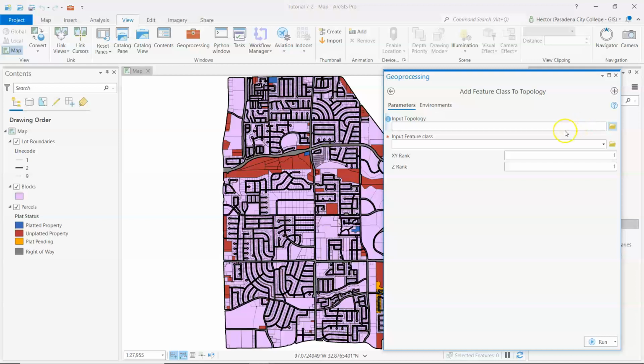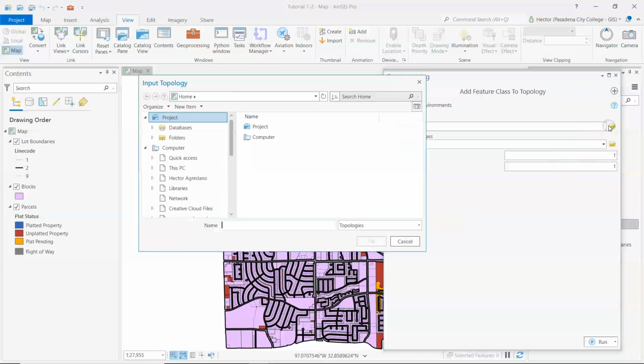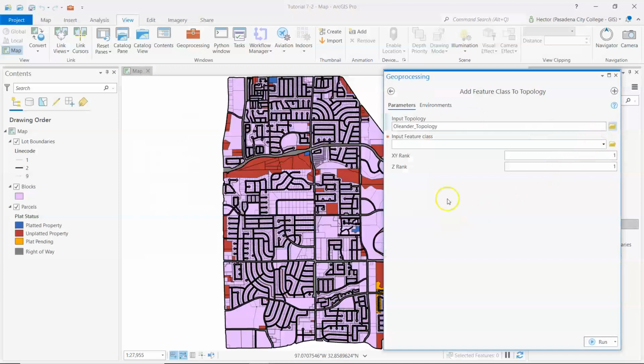Okay. So first let's find our input topology, and then the input feature class, lock boundaries, XY rank at 1. Z rank at 1. So it says in the topology, each layer must have an XY rank and a Z rank, although we don't have Z data for 3D here, so the Z rank doesn't matter, in which 1 is the highest. The layers with the highest rank will not be altered in an automated topology correction process. Layers with lower rank will be adjusted to be coincident with the higher rank layers.